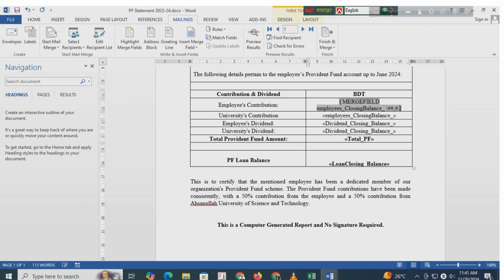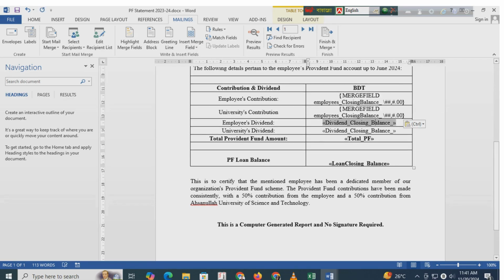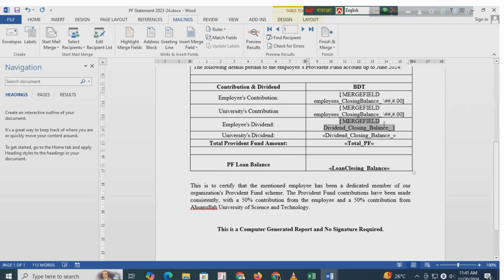6. Preview and print. Click Preview Results to see how your merged documents will look. Make any necessary adjustments to the formatting or content. When you're ready, click Finish and Merge and choose your desired output option, e.g., print, email, create documents.